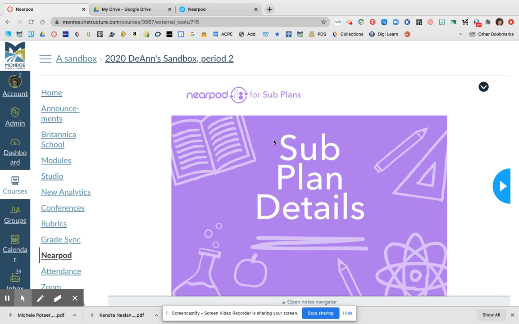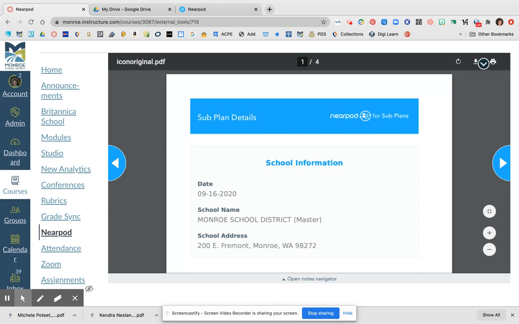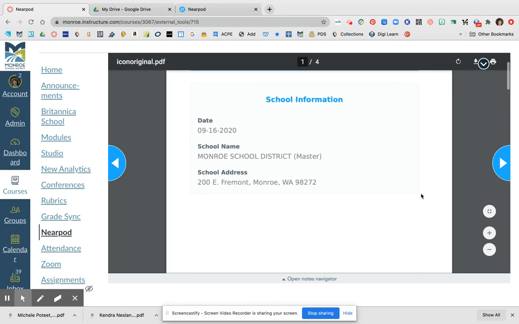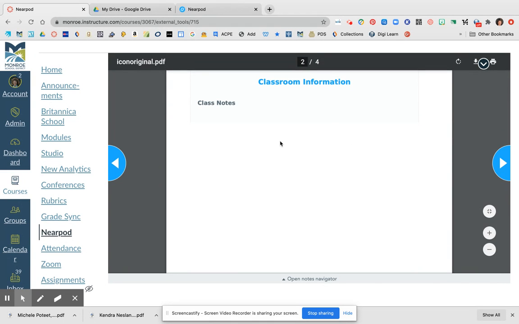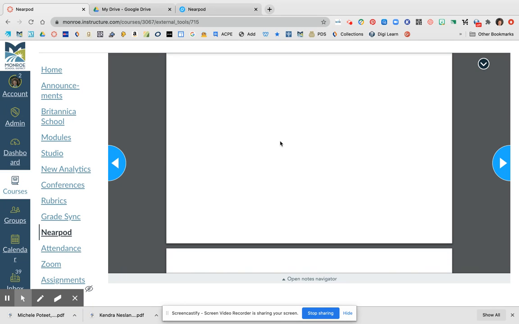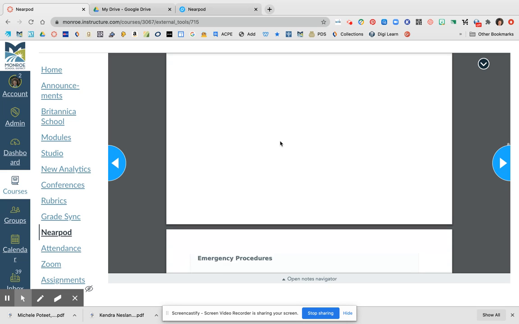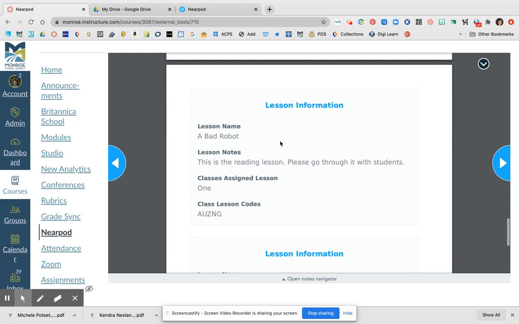For you to use this time. But anyway, I'm going to show you what this looks like, and this is really rough. So subplan details, and this is what your sub will receive. They'll receive this copy. And so as they scroll through, they're going to see here's your school information, and you can put lots of classroom information in here. So if you wanted to add information about students, if you want to talk about how you get into Zoom, if you want to add a Zoom meeting link into here, where your substitute has access to that, you can add all of that information into here. Emergency procedures, all of that good stuff goes in here.